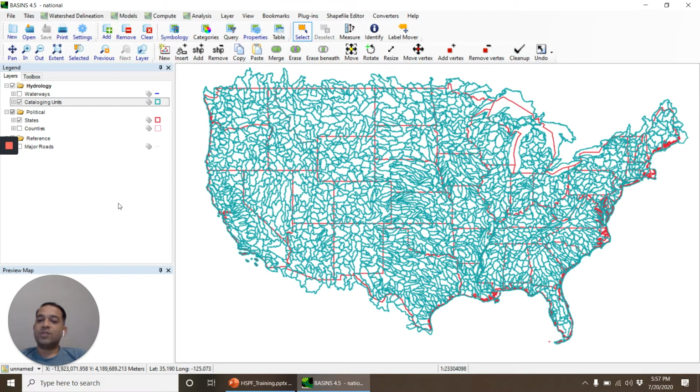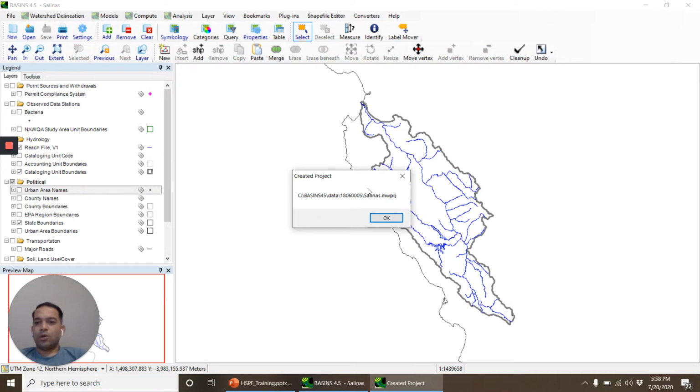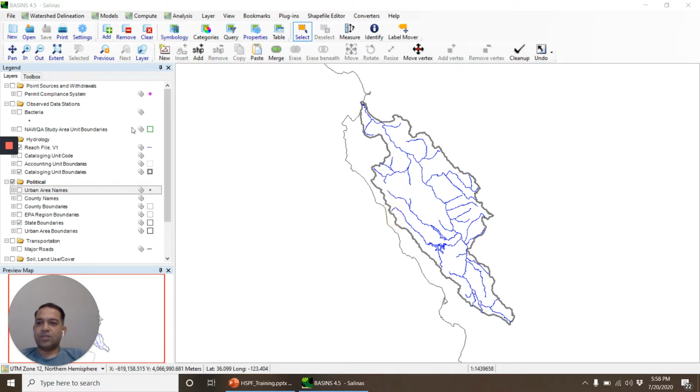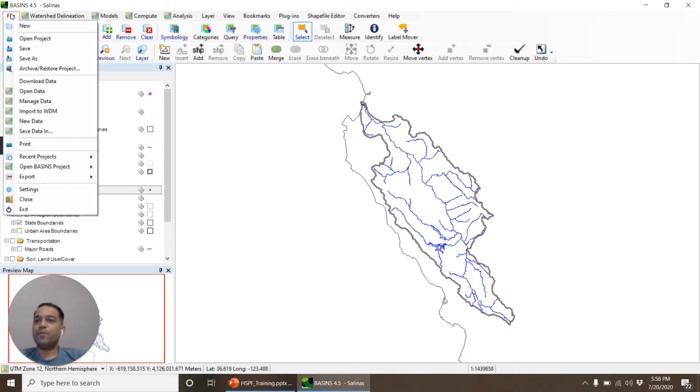BASINS will make a project in that folder where it will download some of the default files. It may take a few minutes, so I'll pause it and come back again. Okay, so it took a couple of minutes to make this project. As you can see, it downloaded a bunch of files that are the characteristics of this watershed, reach files, and so on. We'll not go into details of that yet in this video.